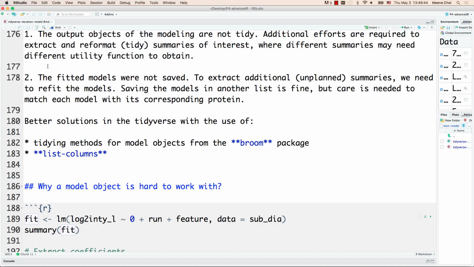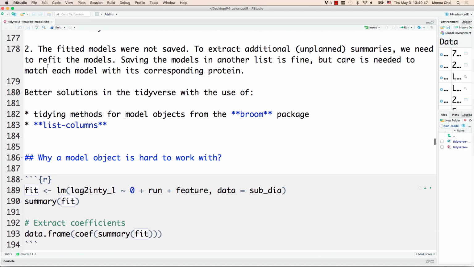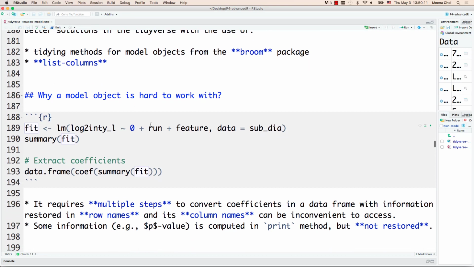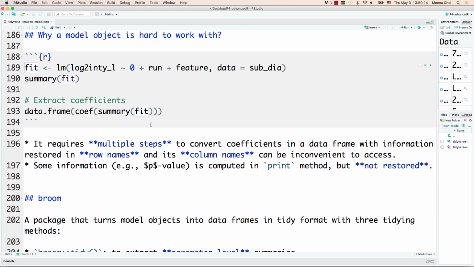So I'm going to introduce some solutions in the Tidyverse. First, I want to introduce some methods to tidy up model objects from the broom package. And then later on we'll talk about how to operate on the list column. To be more specific, why do we need to worry about the model object, and why is it hard to work with?